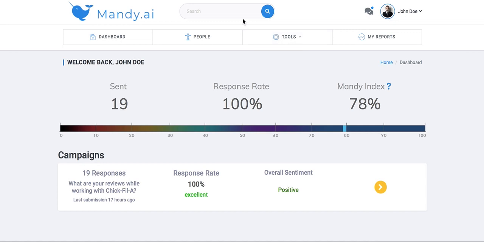We are a feedback tool, meaning we are designed to help you quickly get feedback from your team members, and then we do the hard work of analyzing that feedback for you to show you exactly what you need to know in a very quick way.